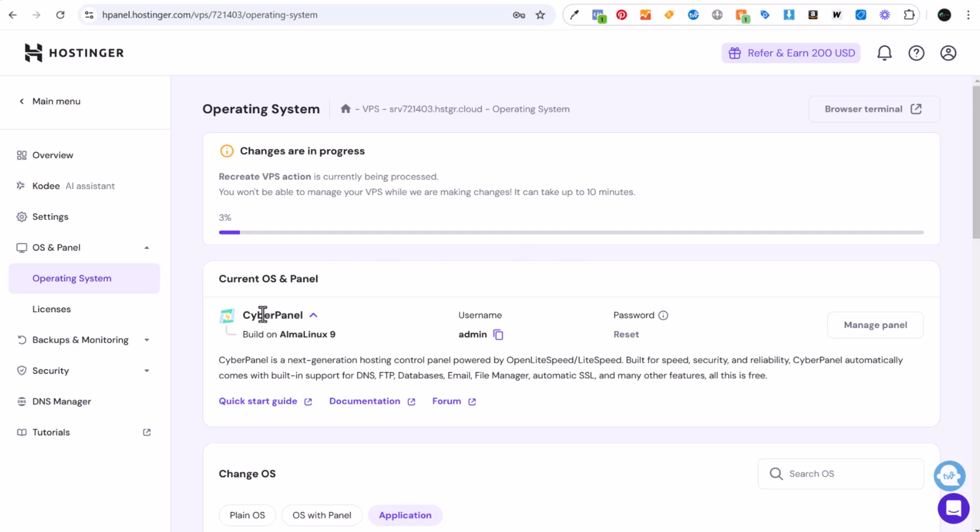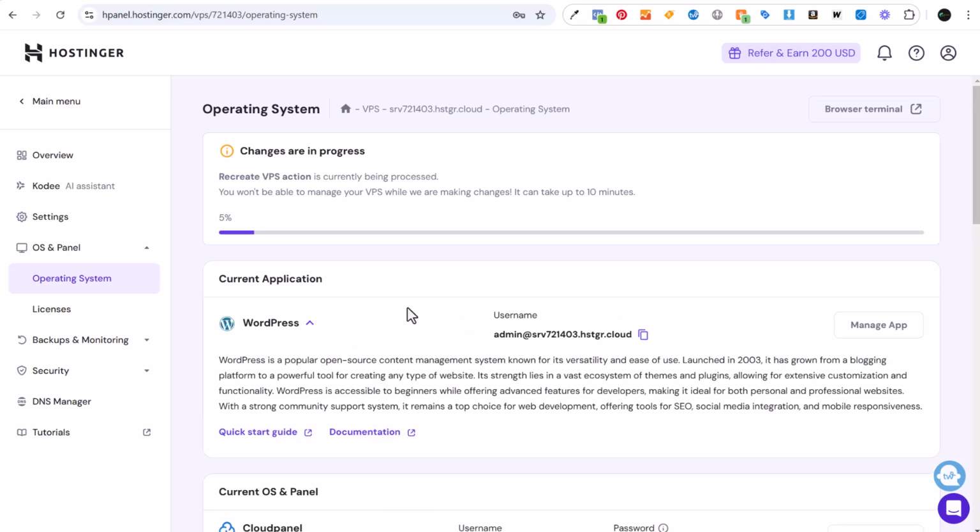This was the one that I installed previously. So it was CyberPanel built on Alma Linux 9. So it's very similar to cPanel, and it's just another option that you have. I installed it. When I went into it, it gave me a server error. So I figured, why not just use WordPress. That's obviously what we want to use.